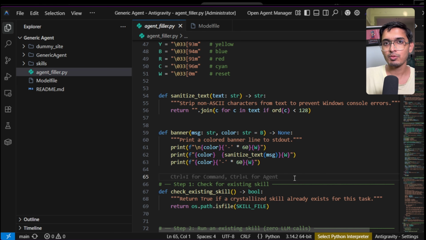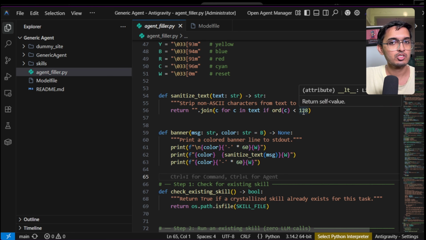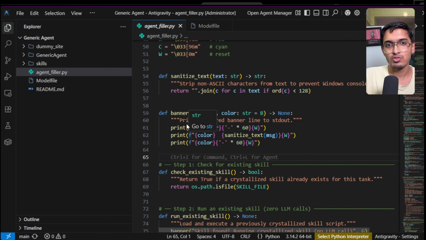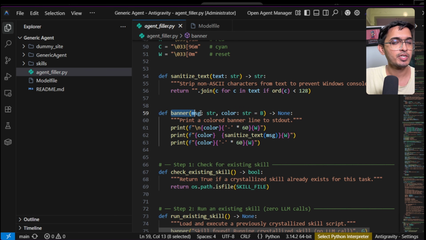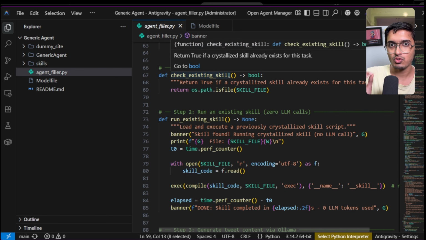Then, just for printing in the console, we are going to define some functions which will first clean the text using this sanitize text function, which will only take the alphanumeric characters because we are checking the order of that character, and then we are just saying that it should be less than 128, which is just the alphanumeric range. Then for printing banners in the console, we are defining this banner function which will print a message in a nicely formatted manner.